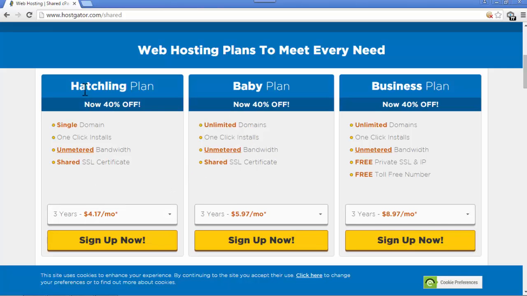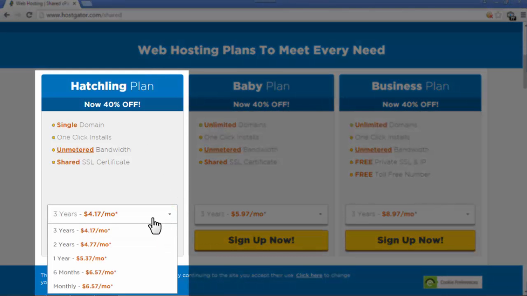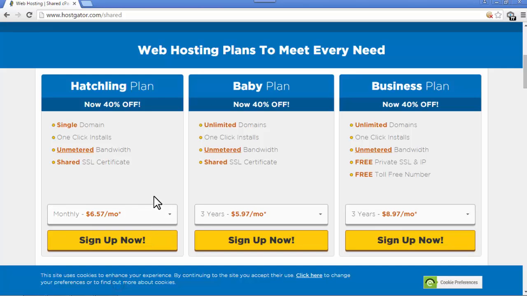So in this tutorial we're going to go for the hatchling plan, and if you hit the drop down here you can choose whether you want to pay for a few years in advance or if you want to pay monthly or 6 months here. If you're a complete beginner, then I would recommend you choose the monthly one so you're not locked into anything. So select monthly there and then click sign up now.